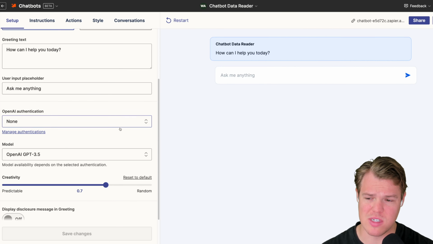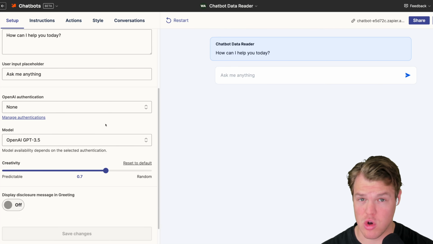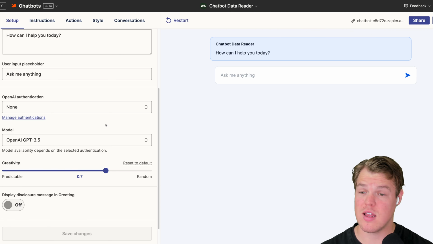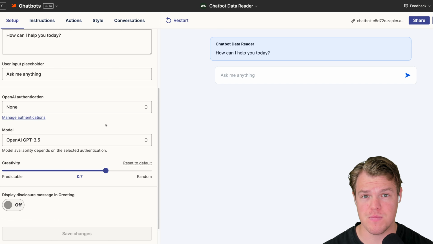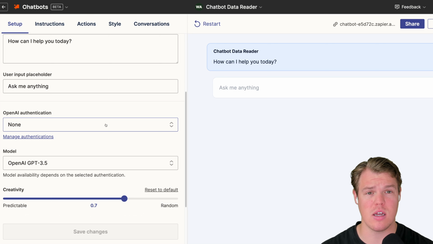OpenAI authentication, I can leave as none for now. And then the model you want to choose really is dependent on your use case. So because of the fact that we're searching through tables, we're searching through a bunch of data, and the use case here is just finding and basically formatting data, we can stick with 3.5 because this model actually is pretty effective in the context of formatting and finding data. If we were using this chatbot at a higher threshold when it comes to the types of outputs we're looking for, we would increase it to 4.